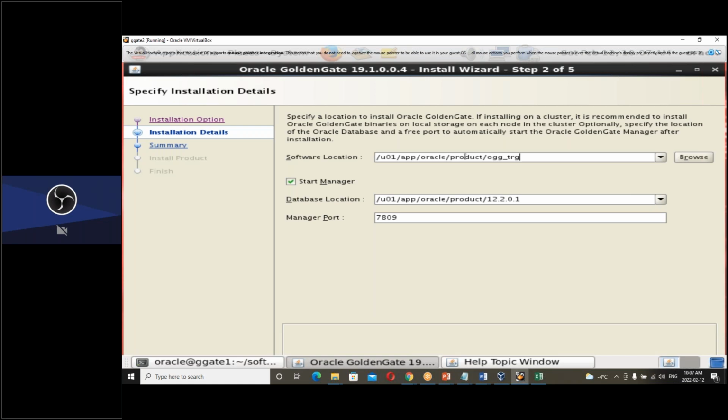Now, when we set up bidirectional configuration later on, you will see we'll use the same folder ogg_trg at that time as well. So it's not that you have to; we are just naming it ogg_trg so that when we set up Goldengate, it becomes easier for our understanding here. There is no naming convention for Goldengate directories. For Goldengate processes, yes, we do follow some naming convention, but for directories, you can choose any name.